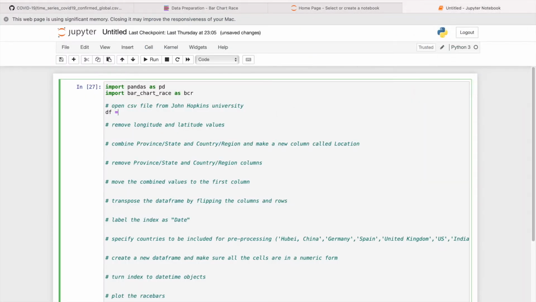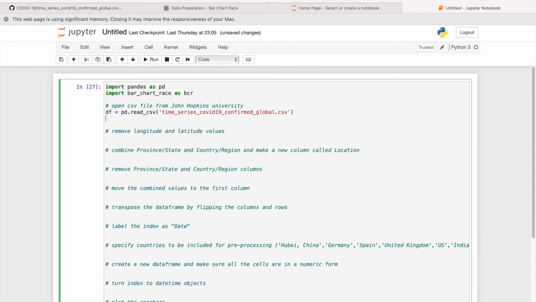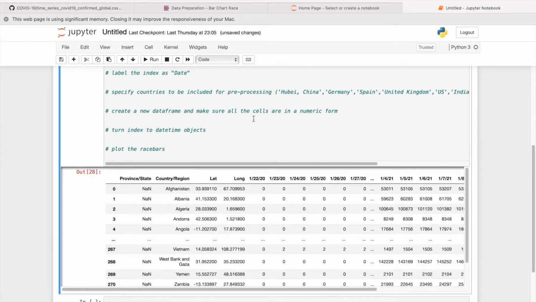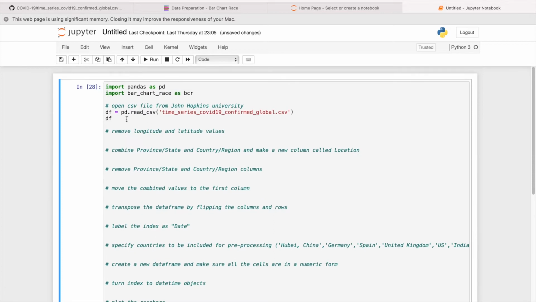Let's put it inside a data frame. We read the CSV. I've named it time series COVID-19 confirmed global, I believe that's the file. Okay, let's check. So yes, we have the dataset loaded inside the data frame df.